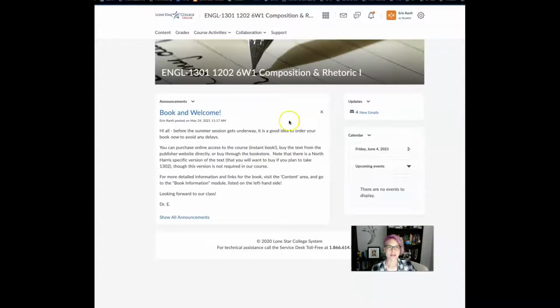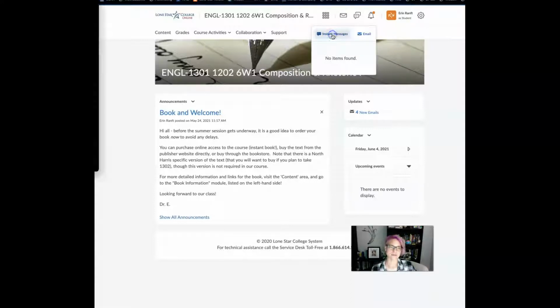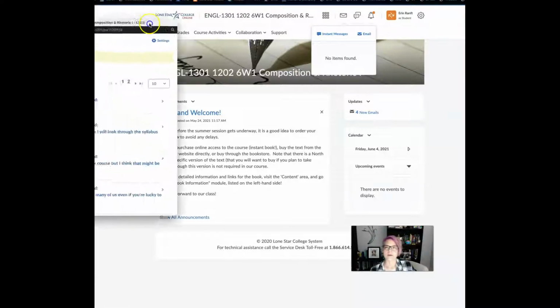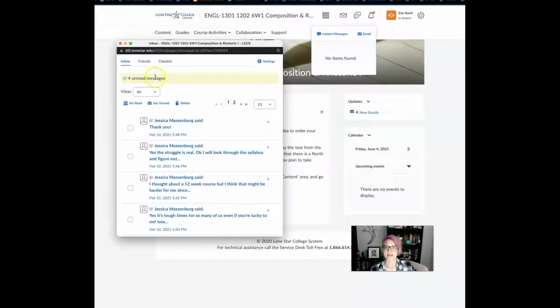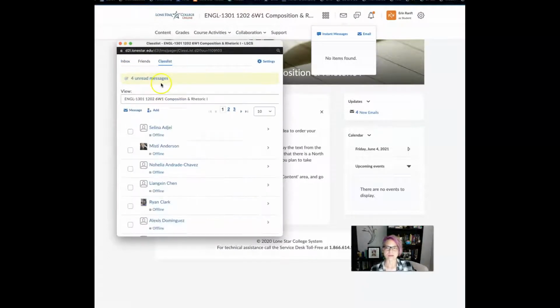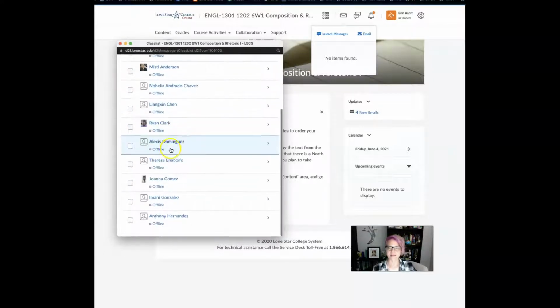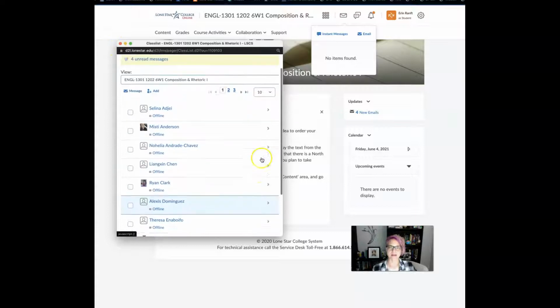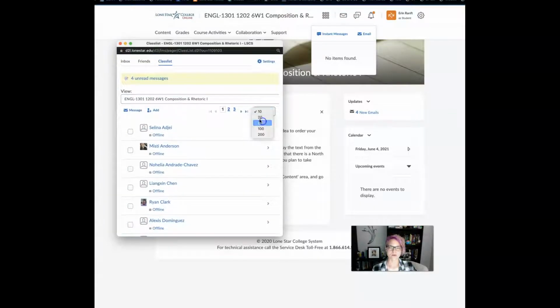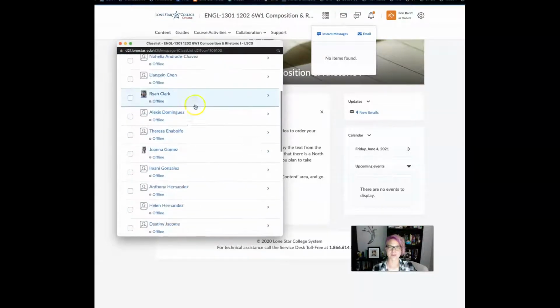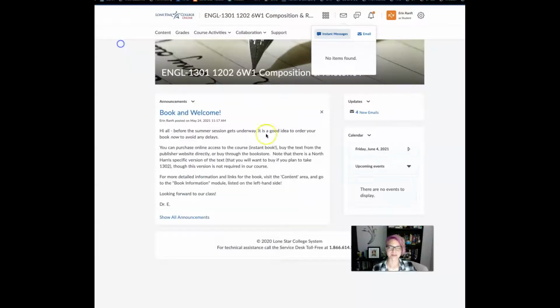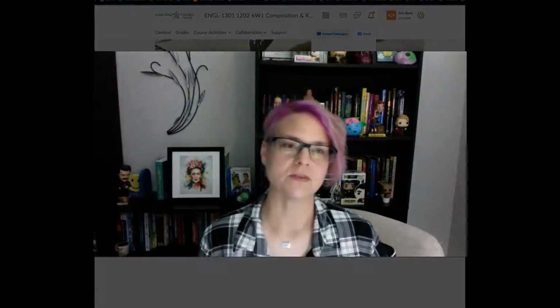So if you are in our class area and you go up to the little envelope icon, you can go to email by clicking here, but you can also choose instant messages. A pop-up will appear, and if you go to class list, you will see that our class is the default, and you can scroll and find me and then click next to my name. You may have to click to see more than one page at a time, but you can find me and then instant message me there.